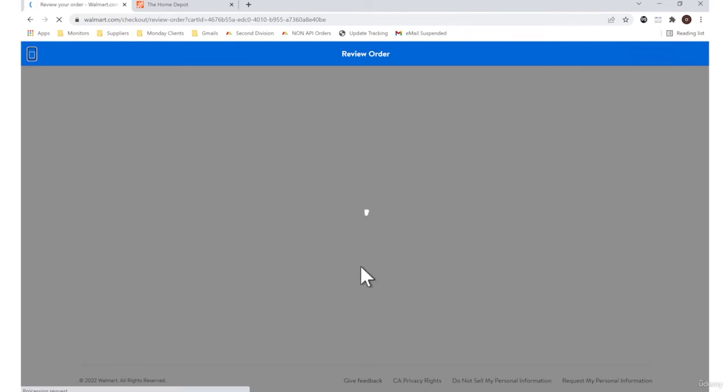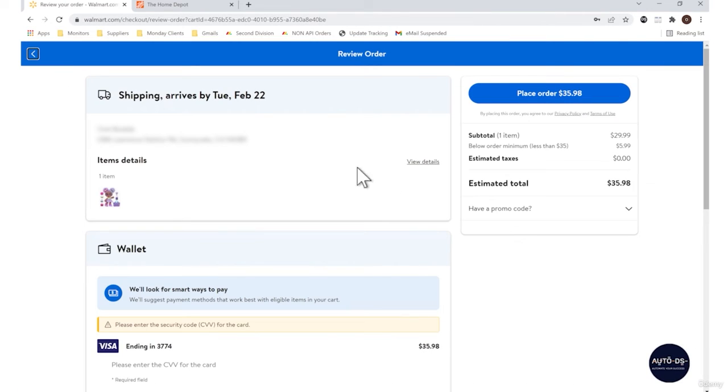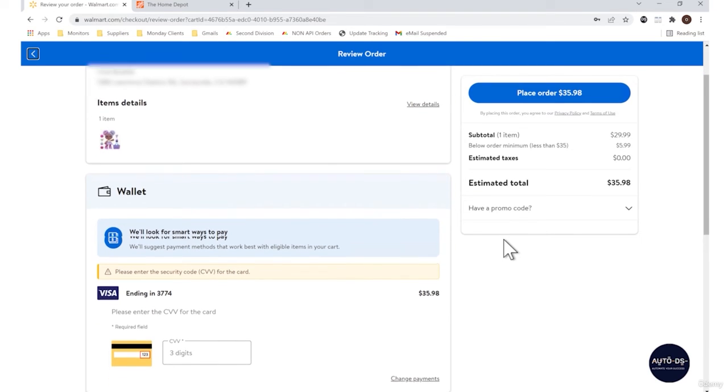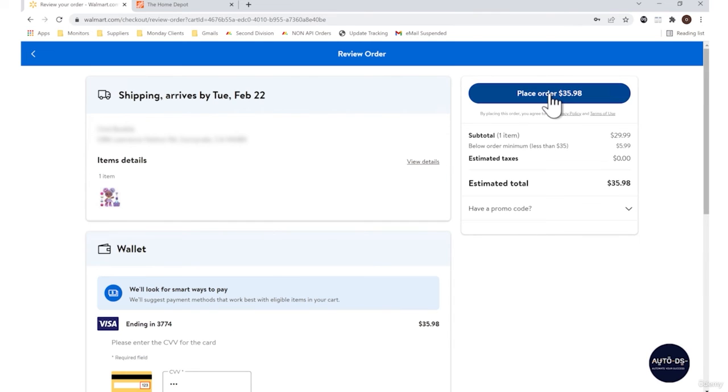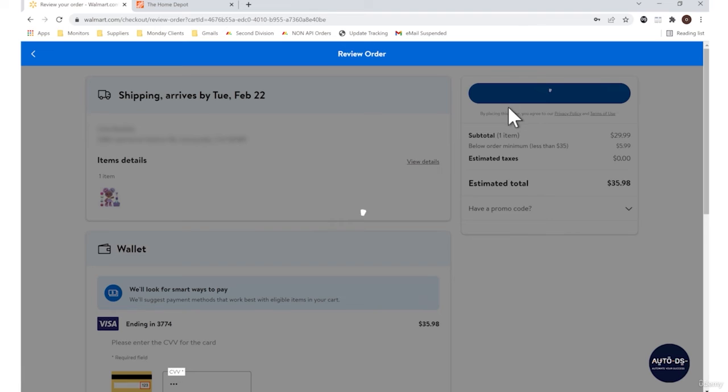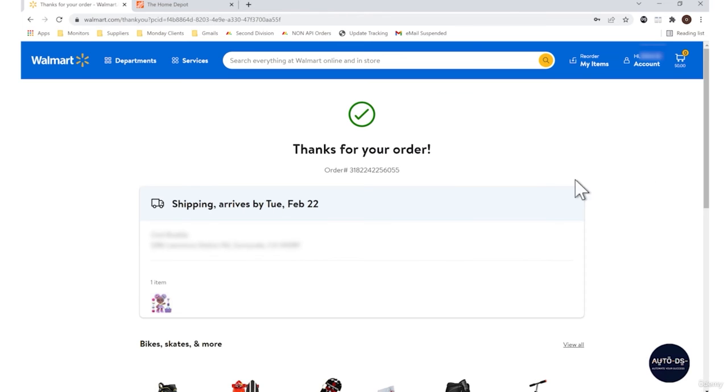Then when reviewing your order, you will have to put in the 3 digits that you can find in the back of your credit card. Then once you have all of that filled out, go ahead and select place order over on the left hand side at the top. After that, you will get your order number.